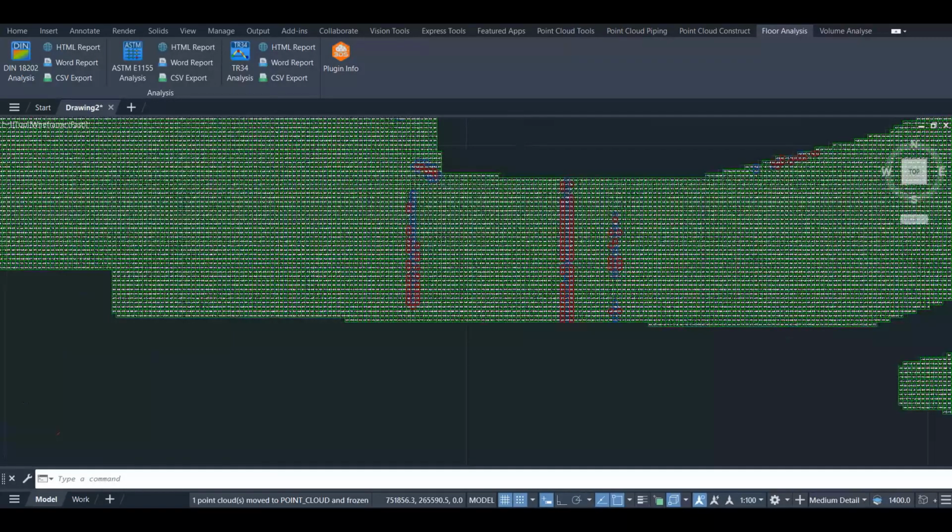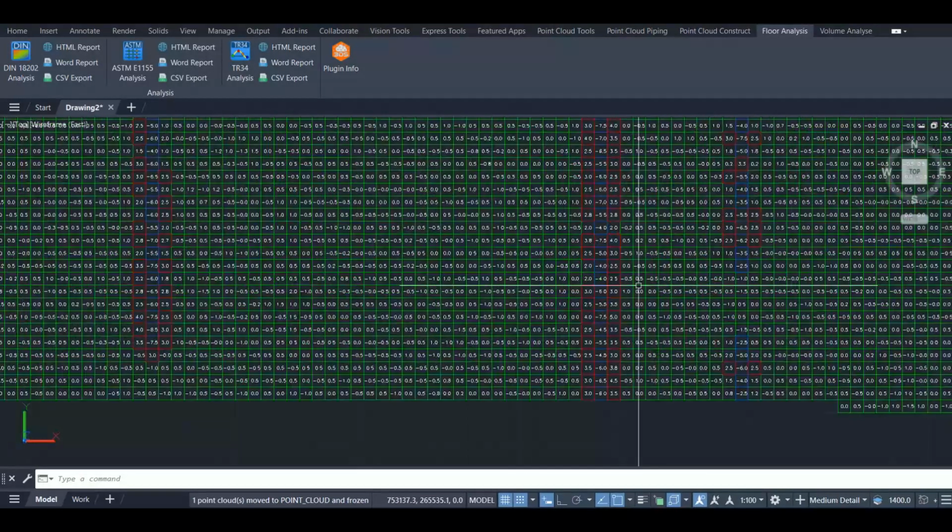Interpreting the results. The heat map immediately shows where the floor is within tolerance and where it's not. Green means pass. The deviation is smaller than the tolerance. Red means too high. The floor bulges upward here. Blue means too low. There's a dip or depression here. You'll see the statistics: the pass percentage, the maximum deviation upward and downward, and the standard deviation.